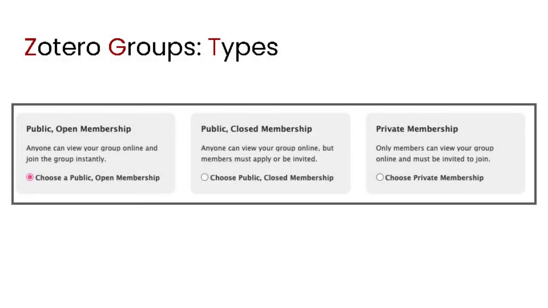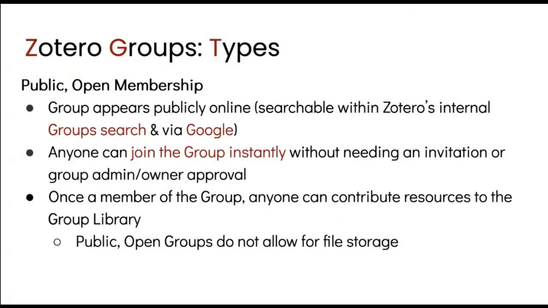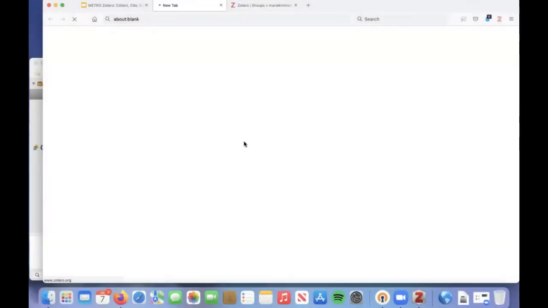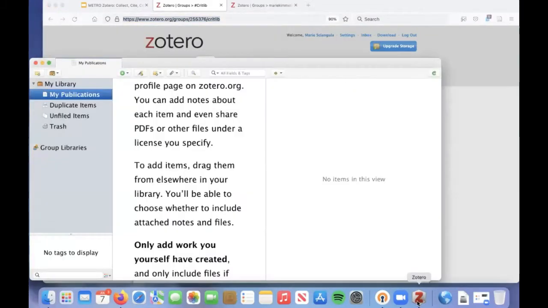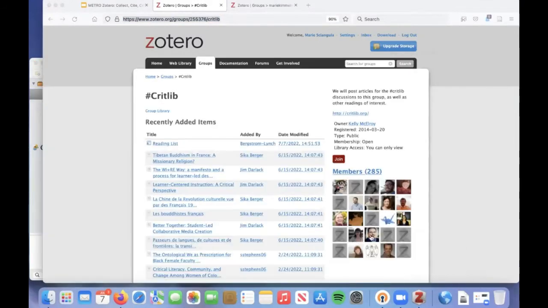So again, here are those various group types. And just to reiterate, the groups appear publicly online if they are public open, and anyone can join them instantly without needing an invitation. So if I want to join a group instantly, one that comes up is CritLib, which is a huge movement right now. I'm logged into my Zotero account. I'm on the web, so my Zotero pane is down here. I'm not working in that right now. I'm working on the web interface. And you see I have the option here to join.